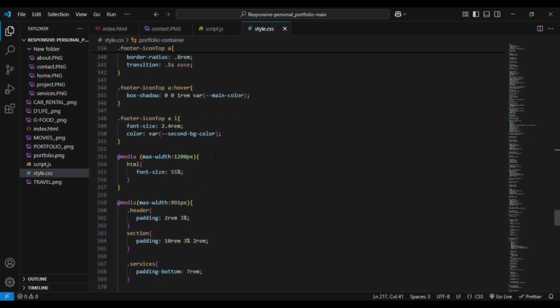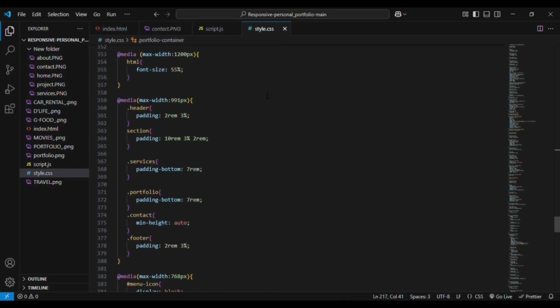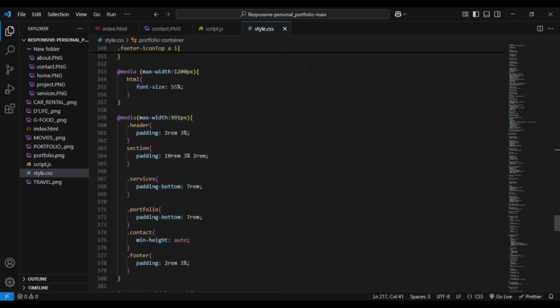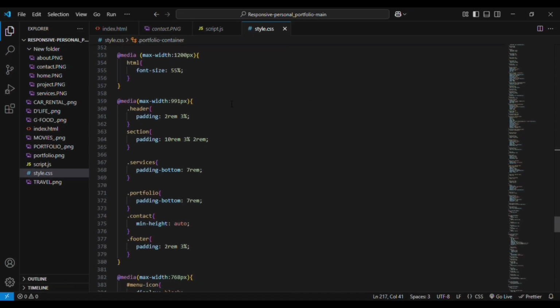Then the media queries. Media queries are used whenever you want to make your website responsive, so that it is available in the mobile version, the tab version, or the desktop version. Up to now we have developed the desktop version. Right now we will make small changes.